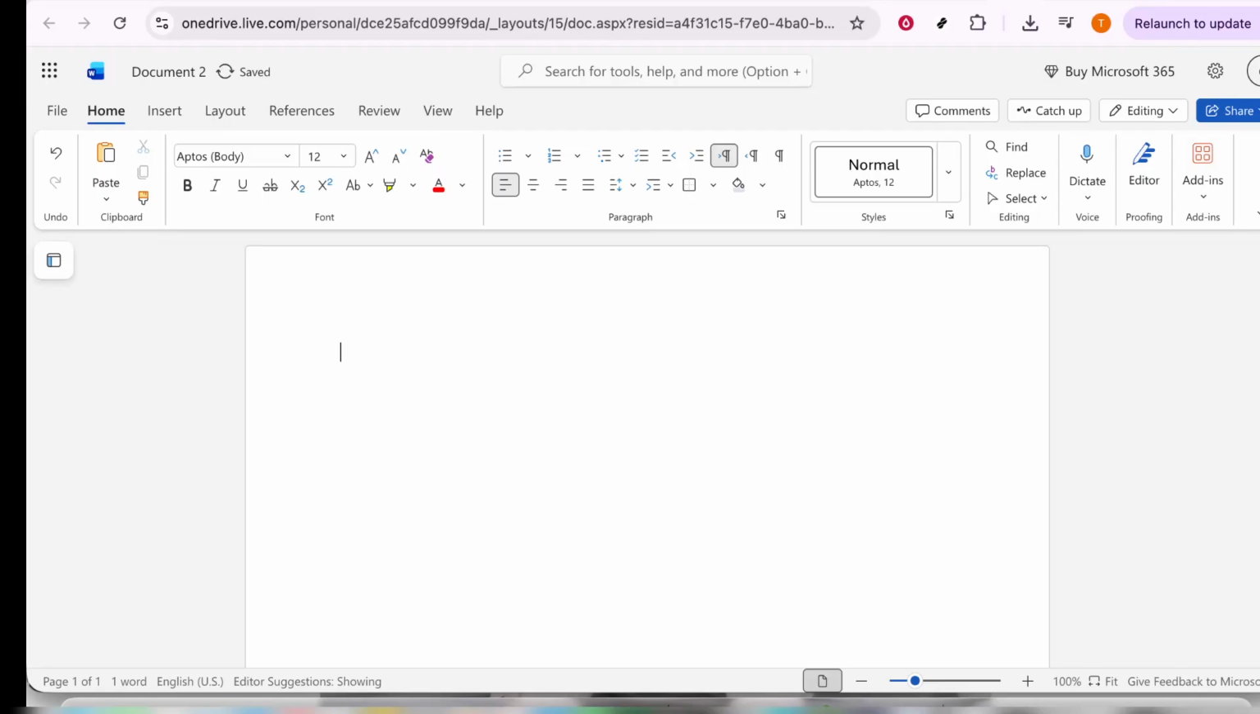Let's begin by discussing the structure of your document. A well-structured document is the foundation, and to achieve this, headings are essential. So, our first task is to ensure our headings are correctly set up in Word.